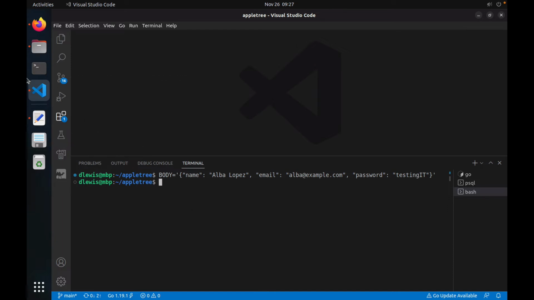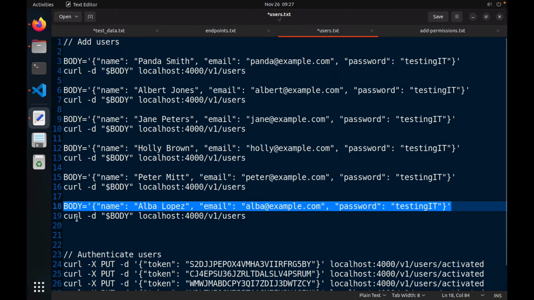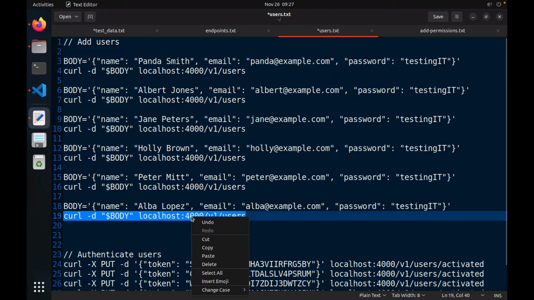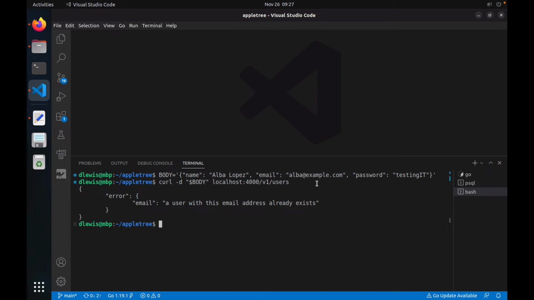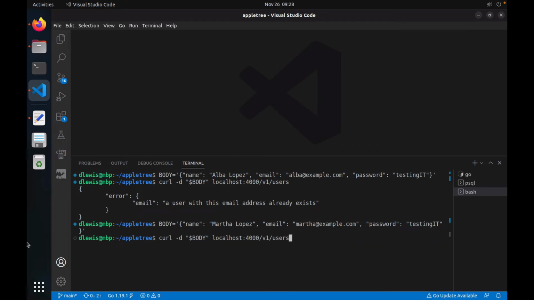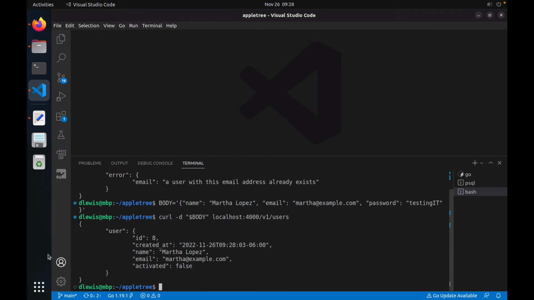Okay, so let's create Alba. Let's run our endpoint to create Alba. Okay, so this should create her. Oops, a user with this email already exists. So I guess I'll have to change Alba's name. Let's just put Marta. Okay, so let's see if she was created. All right, so we created Marta.